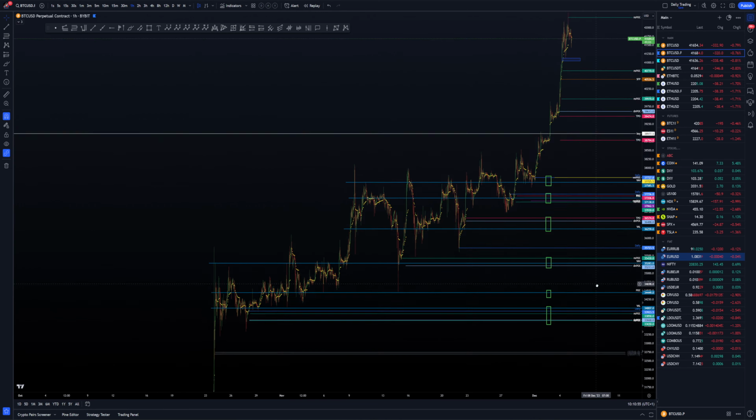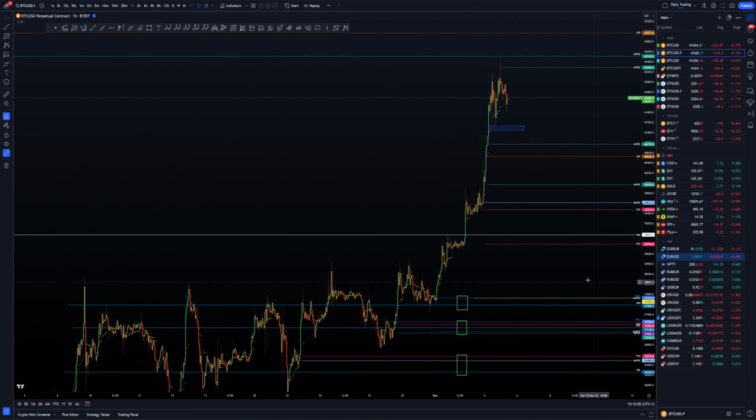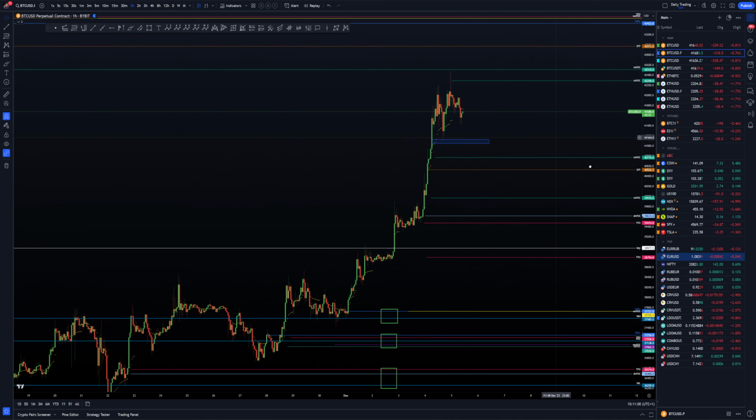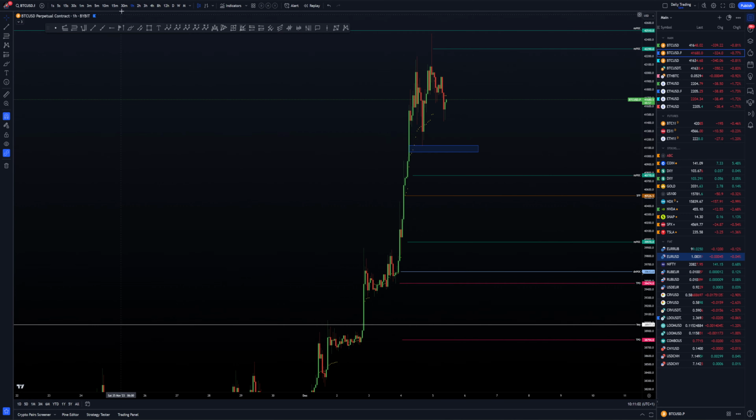And I'm not going to go too low for the moment. It's not really useful in my opinion. And yeah, these are the levels to the downside that give you the most probable longs we have right now.